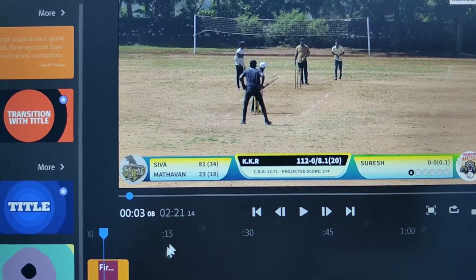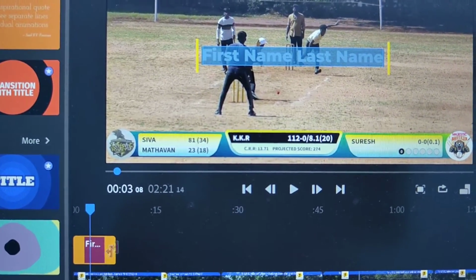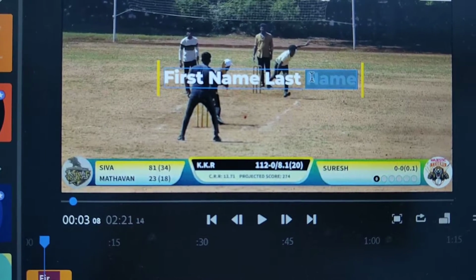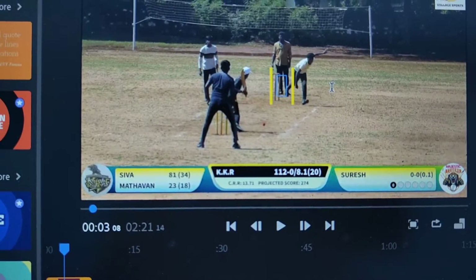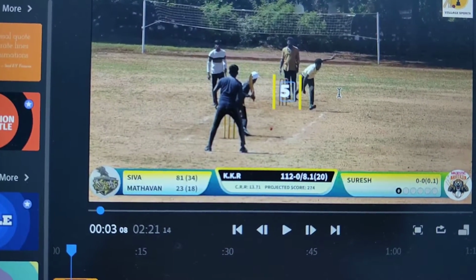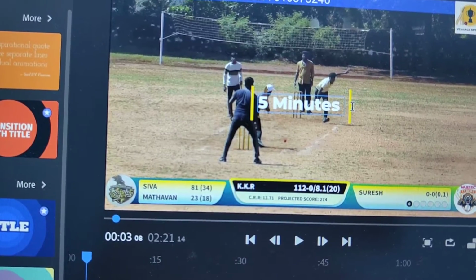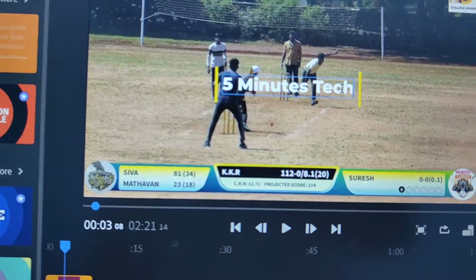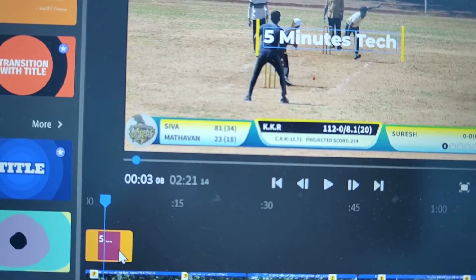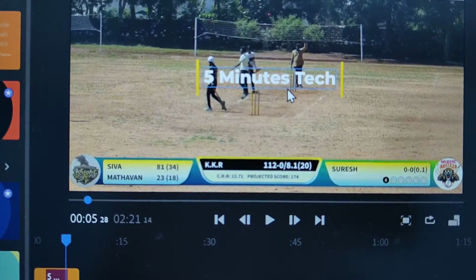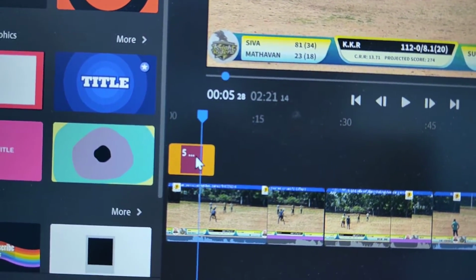You can customize the text here. Just double click on this timeline and here you can edit. Just I delete this name and you can write any text that you want to appear. Here I just write 5 Minute Tech, my YouTube channel. And also you can move this around anywhere on the screen. Just double click on it.